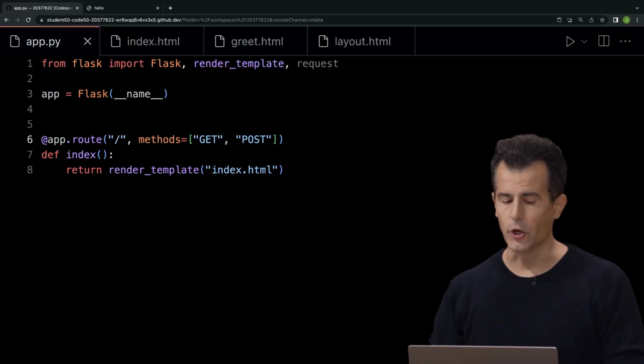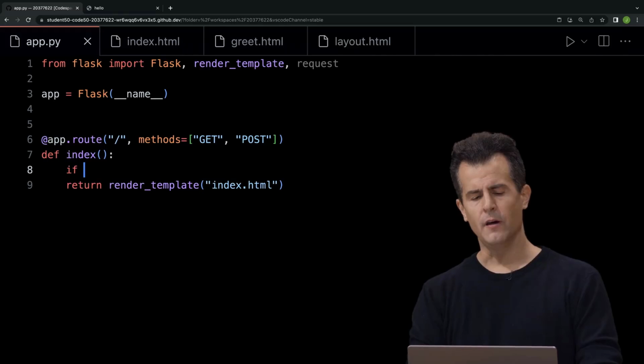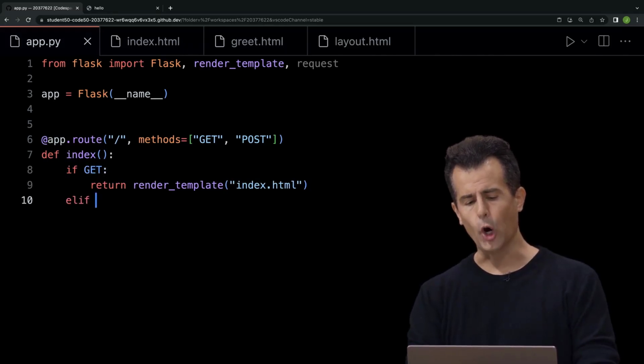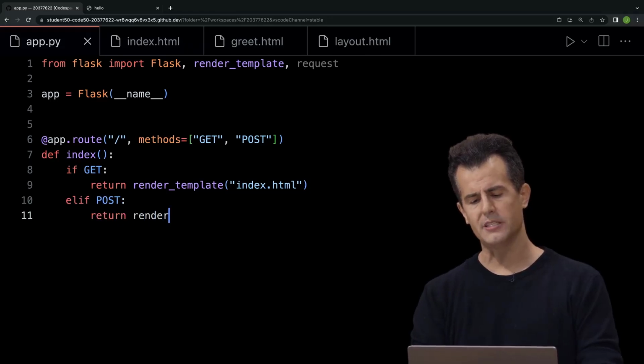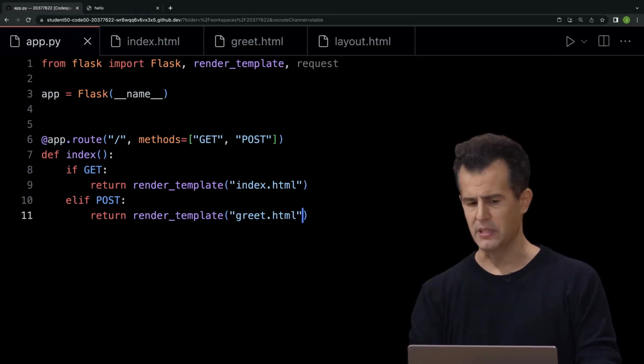Let's now go into this function. I kind of want to say the equivalent of this. If get, then I want to return the form. Else, if post, I want to then return render template of greet.html with the user's name. But this is not yet complete code, but I think I can do this.